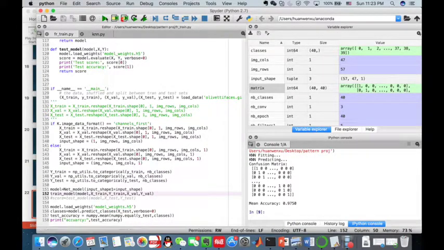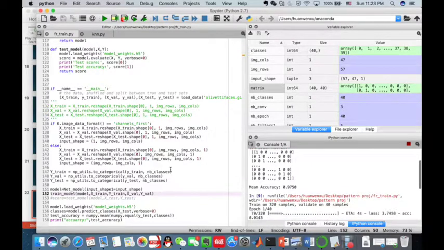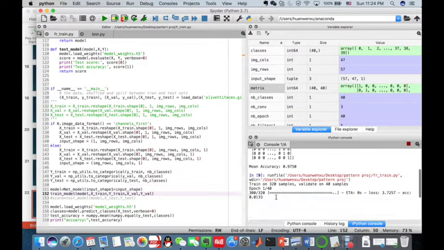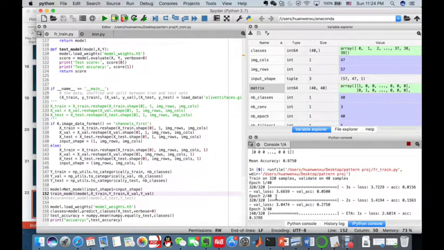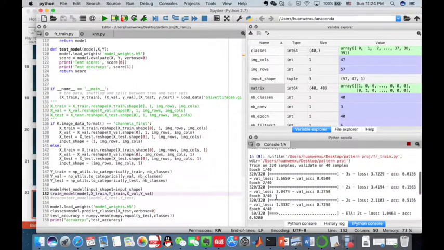So let's see the result. As I mentioned before, it will take a long time to train. On average it is about 3 seconds for each epoch, and it usually takes about 40 epochs to be stable.